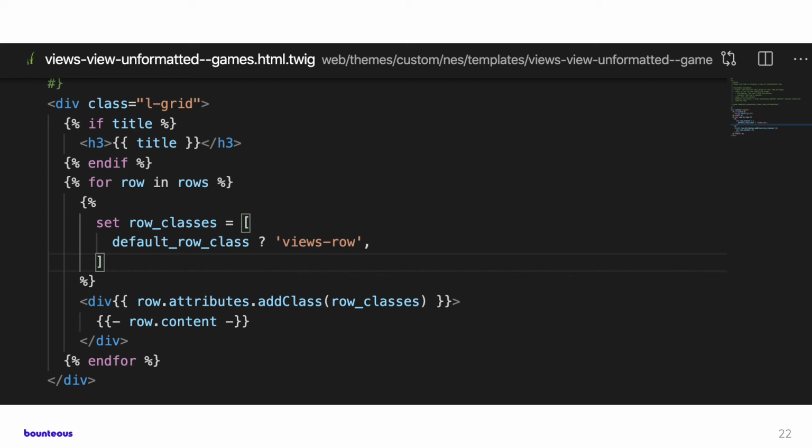And this is an unformatted view template here. And really not a lot complicated going on here either. We're essentially just taking the default markup that would be used in this template and wrapping it in the L-grid class that we defined before. And that's going to give us our grid.